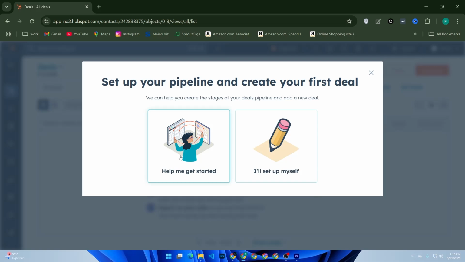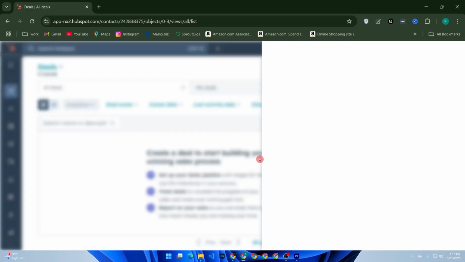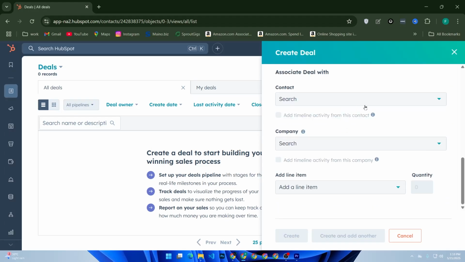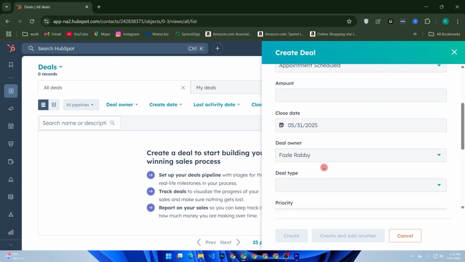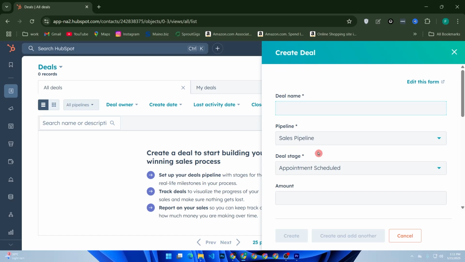HubSpot's drag and drop pipeline lets you move deals from one stage to another. Super simple. Just click I will set up myself for this tutorial and follow the process. Under each contact or deal, you can add tasks like reminders for follow-up calls or emails. This keeps you organized and helps you close more deals faster.